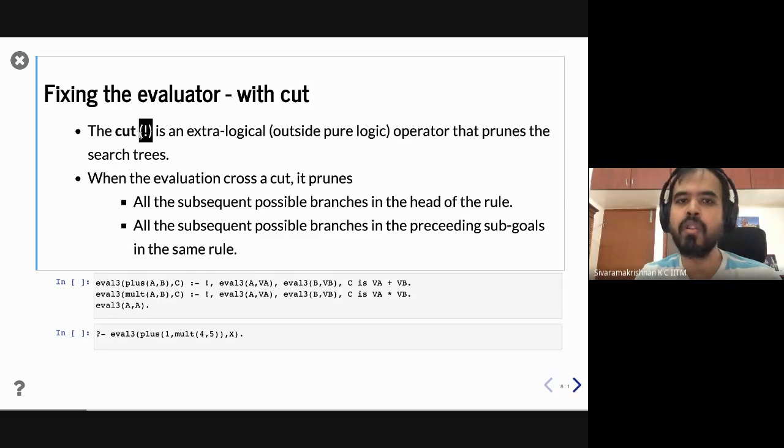So this is a goal. You read this cut as a goal, but it is extra logical. It is outside of pure logic. The idea is that it prunes the search trees, and in particular, it prunes the search trees according to two rules. When you come across the goal cut in a rule, it is going to have two effects.